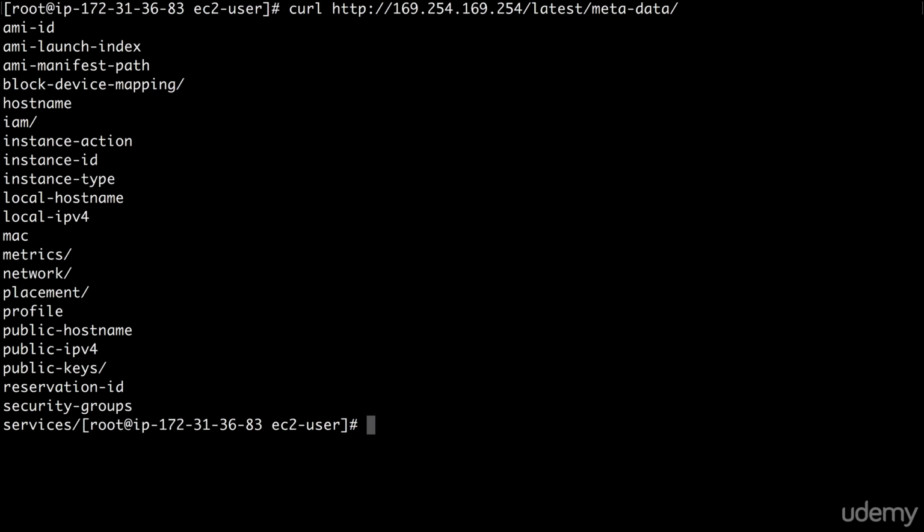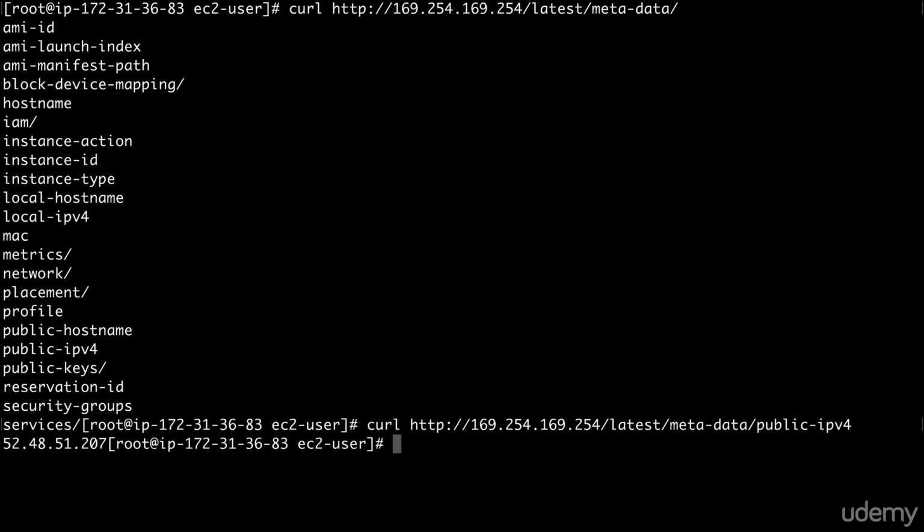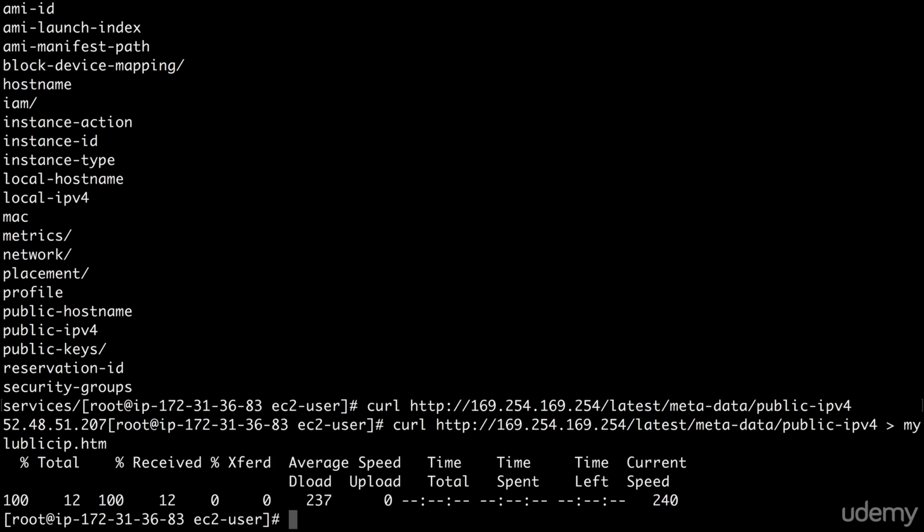So if I want to get the public IP address, I can hit the up arrow and I can type public-ipv4, and you can see that public IP address has been returned here. So it's 52.48.51.207. Now what we could do is hit the up arrow again and then do the greater than symbol, and then we could write this to a web page. So we could say mypublicIP.html and hit enter.